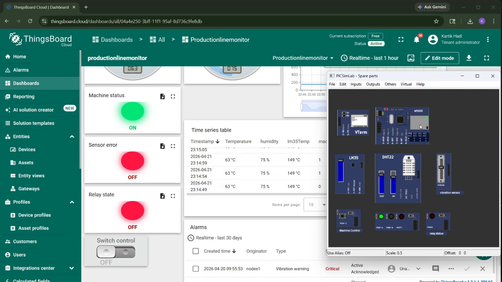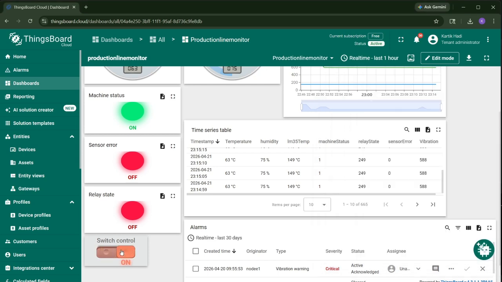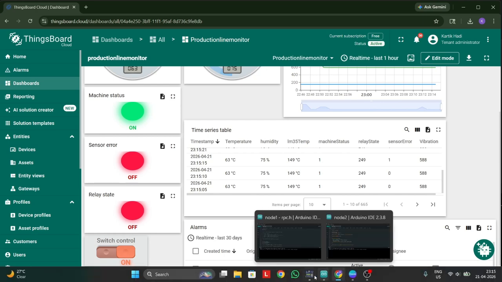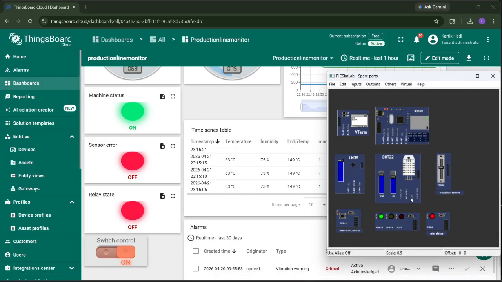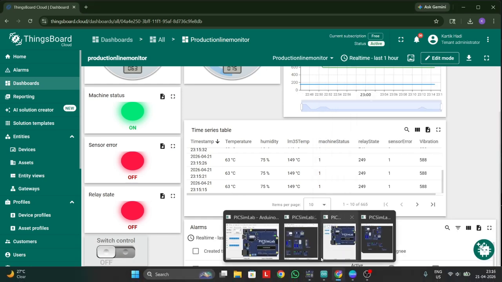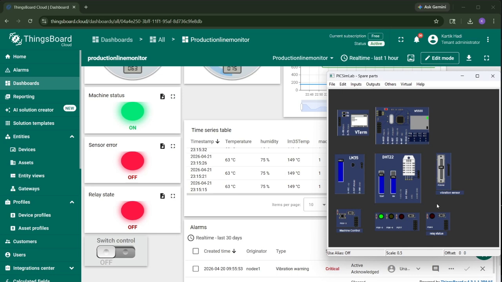This can be shown by the switch control button. When I turn on the switch control button, it shows that the LA status LED is on. When I turn it off, the LA status LED is off.